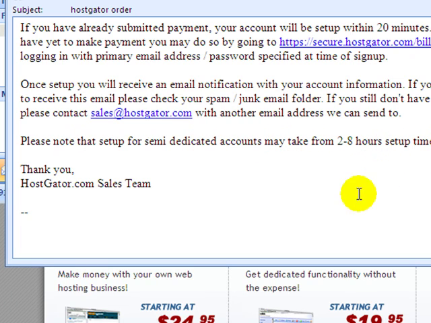Now occasionally with HostGator, because of this setup time, you may not receive the email straight away, and also with the next email that I'm going to show you, there was actually a 1 hour delay between receiving both of these emails. So be patient, it might take a few hours for you to get these, but as soon as you've got them, then you can go on to the next step.